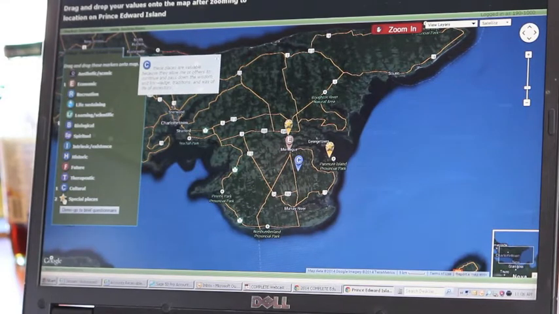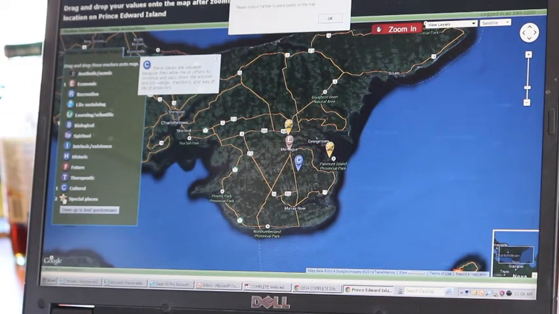you used to go there with your date. You used to take your dates there, your girlfriends or your boyfriends or whatever. So it's special, but it doesn't really fit in with any of the first 12. So you would just drag and drop.